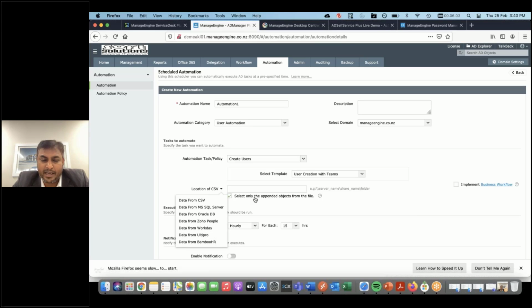And the application has tight integration with SQL Server directly. So if you guys are using a different HRMS system, it has a SQL Server running in the backend, or Oracle database, or Zoho People, or Workday, or Util Pro, or Bamboo HR, then we have a direct integration. If these integrations are not available, then by default we can go with data from CSV. Data from CSV is a quite common integration or automation option that's pretty much applicable to any HR applications.